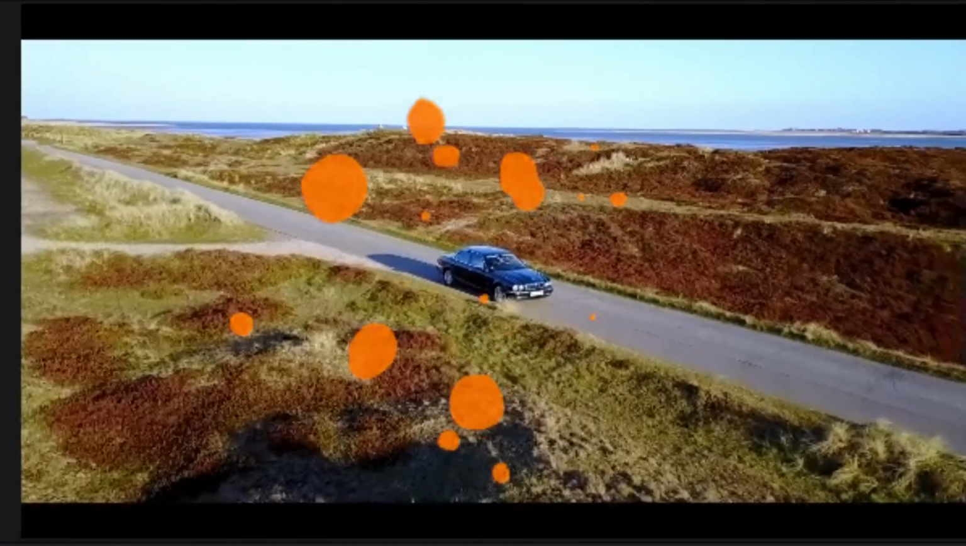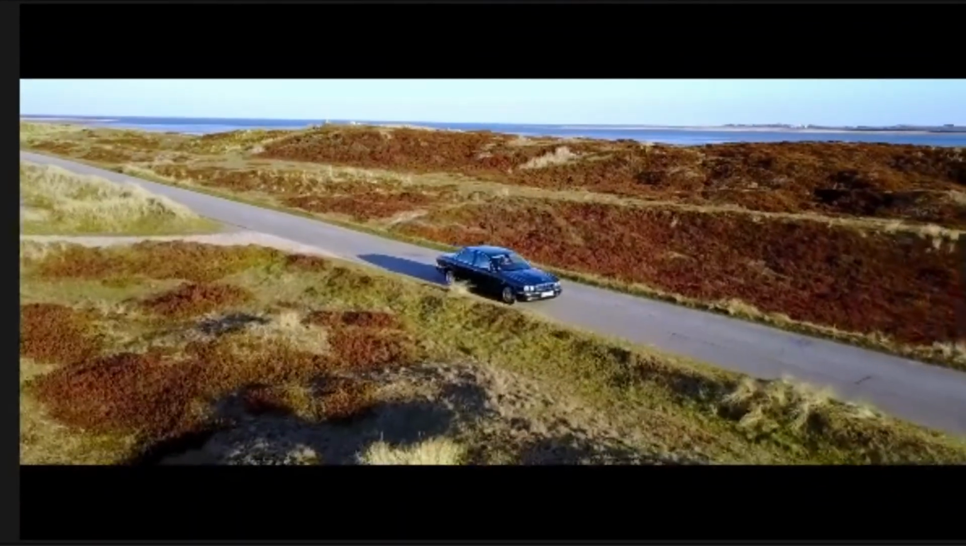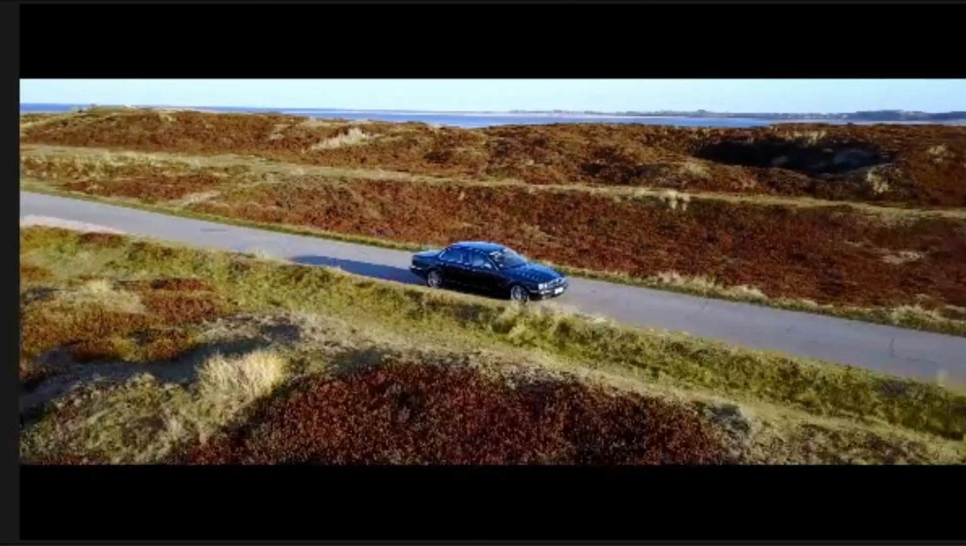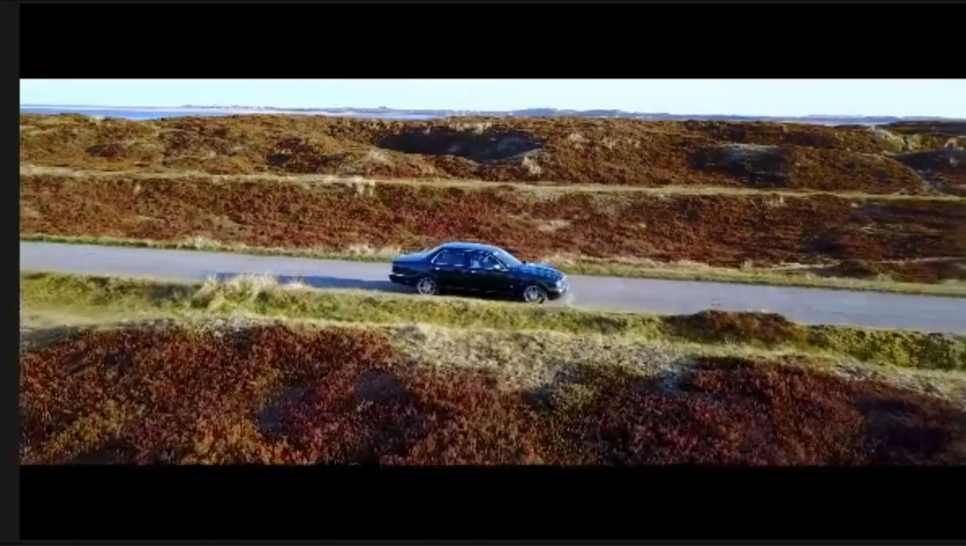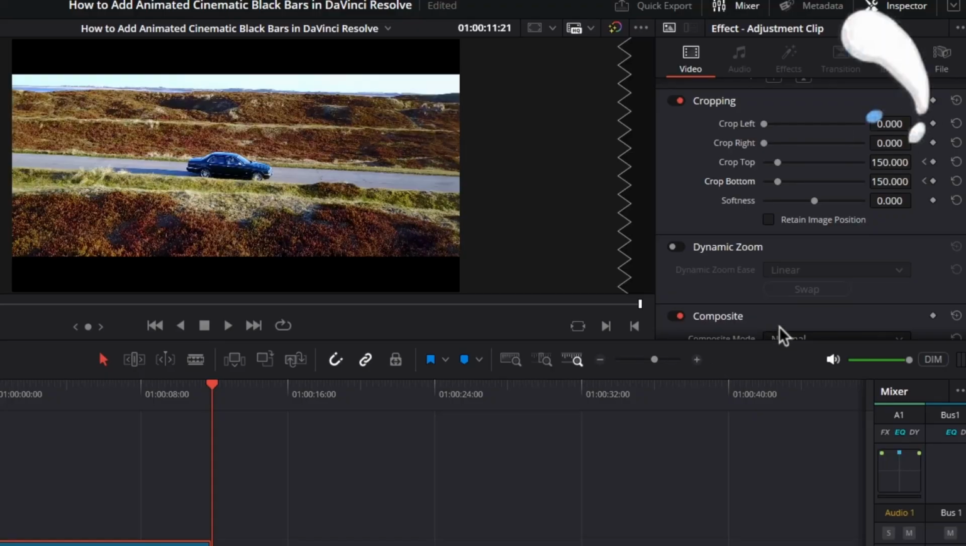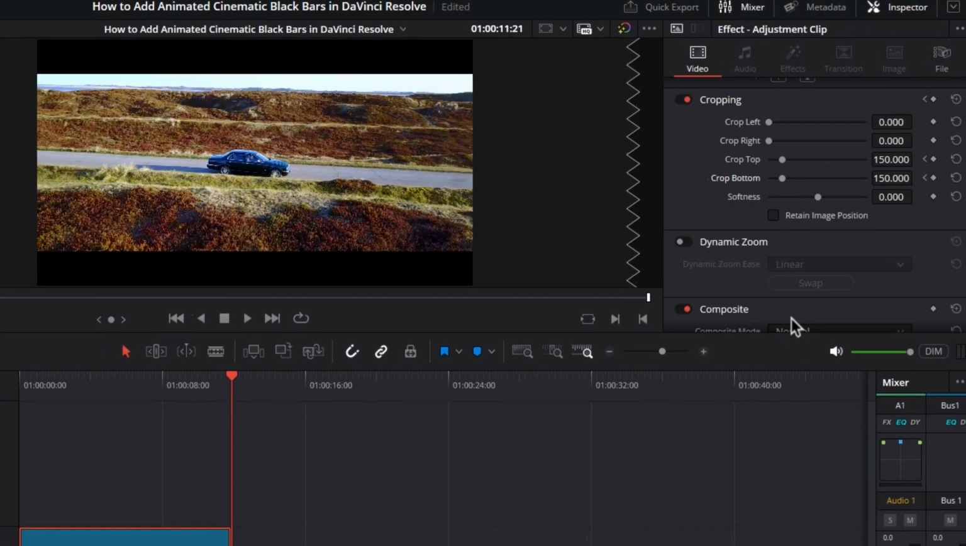When we play this animation from the beginning, you'll find these animated cinematic black bars are just going to animate in like so. And now we're going to make the animate out animation of these cinematic black bars. To do this, we're again going to use the cropping menu in the Inspector tab.